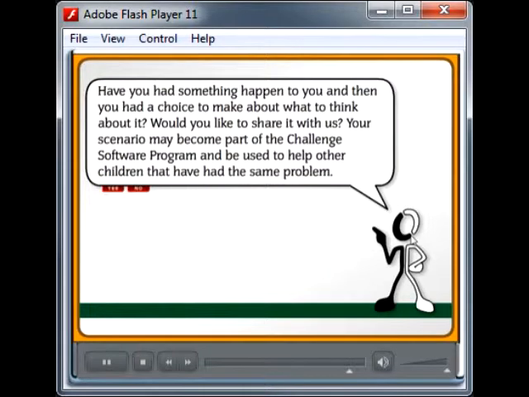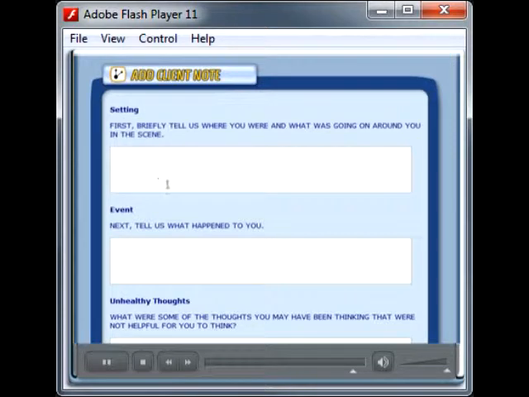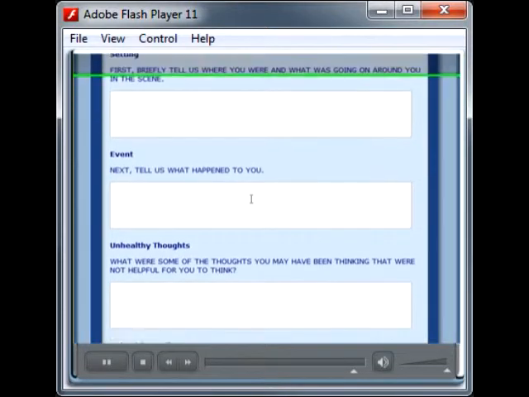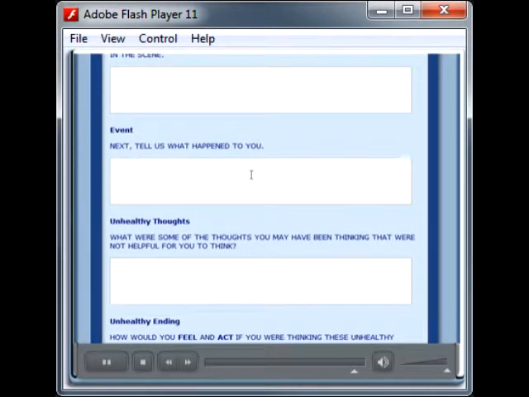The idea here is for the child to process an event, their thoughts about the event, and the outcomes of that event, together with a helping professional. This exercise can be a treatment objective all on its own. The child is challenging unhealthy thoughts with their own words. This is a guided process.